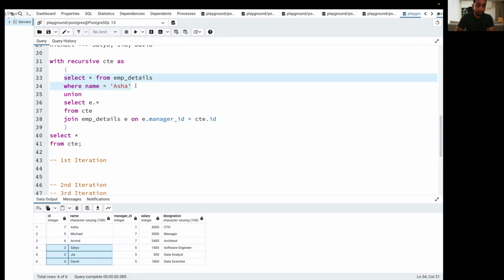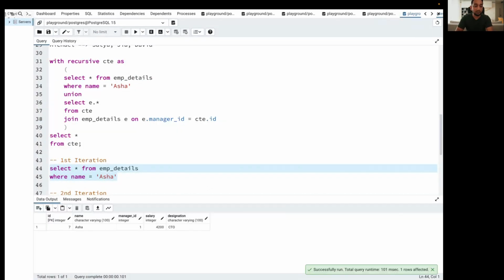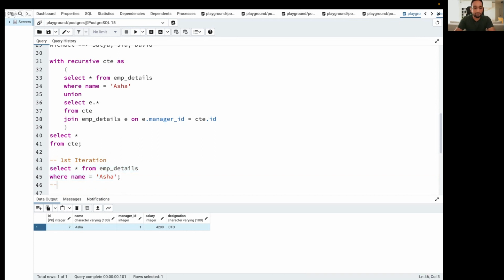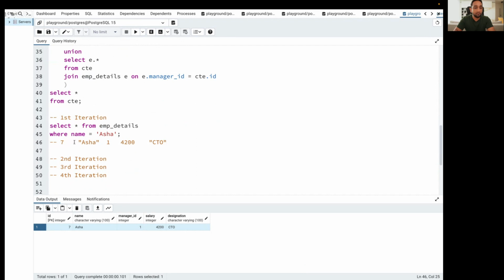This is my base query, right? So I can straight away put this query here. In the first iteration, this gets executed. I'll execute it and I get this result. Whatever is returned here is my output, so I'll just put it here. The output of the first iteration is this one record with all these columns. Is it clear for everyone? First iteration is done.